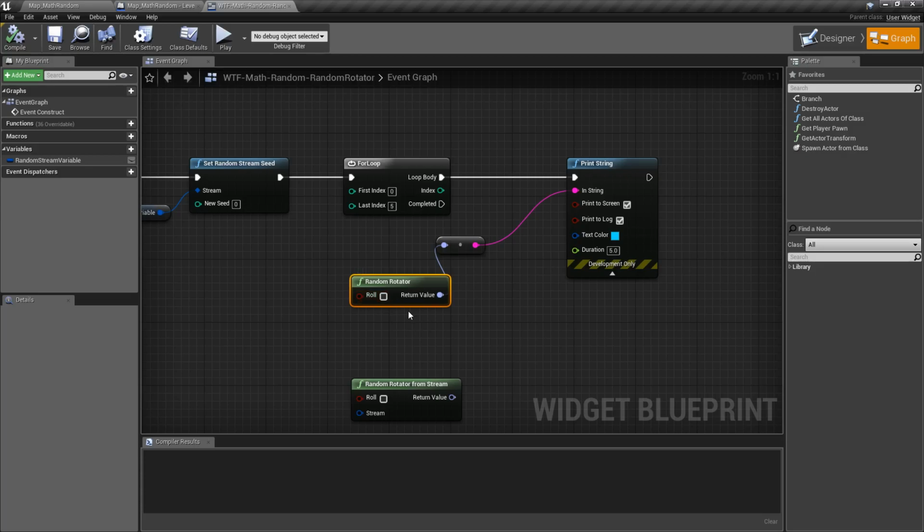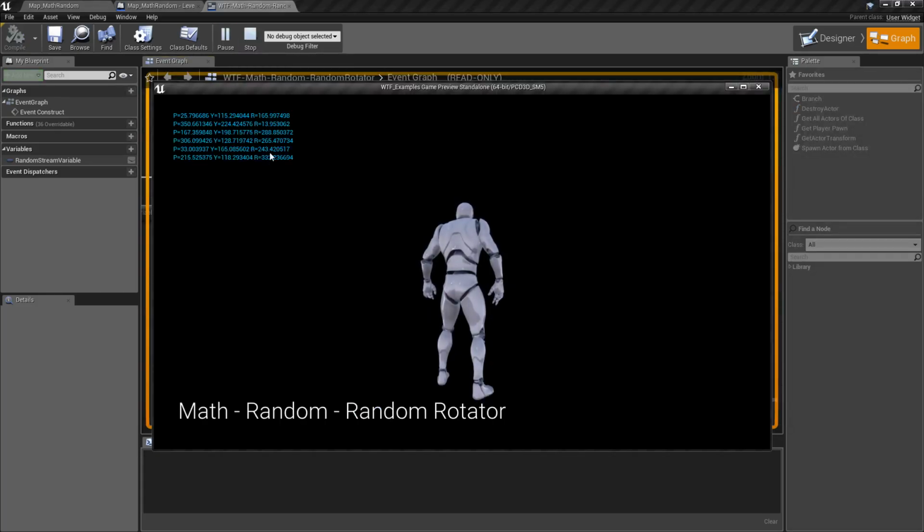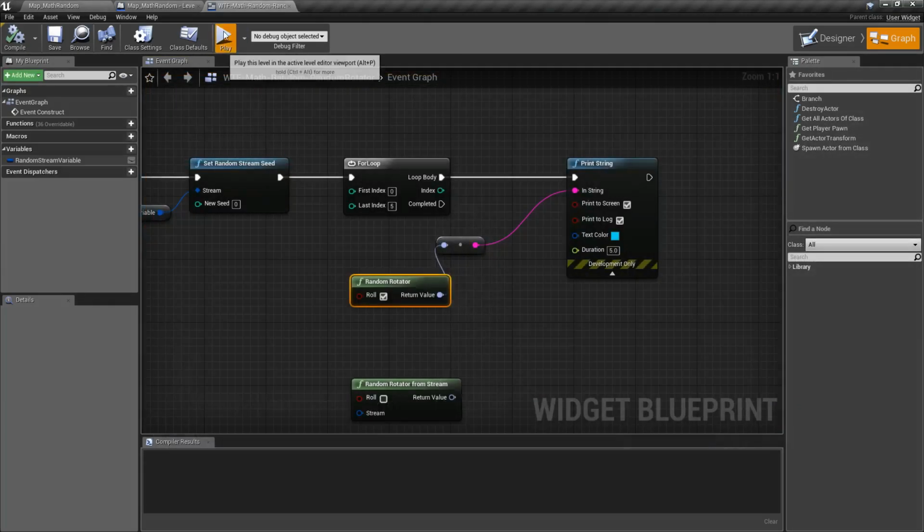However, if you want true randomness for all three of your X, Y, and Z, your pitch, yaw, and roll, you're going to go ahead and click the roll checkbox. Now when we run this, you'll see our roll is randomized as well. And those are your only differences, whether or not you want complete randomization or not.